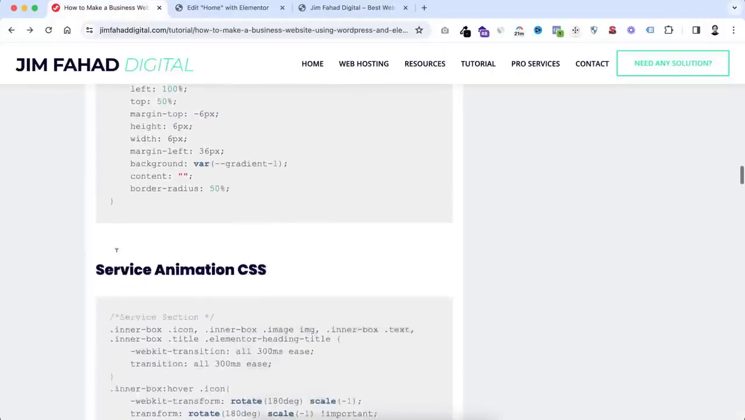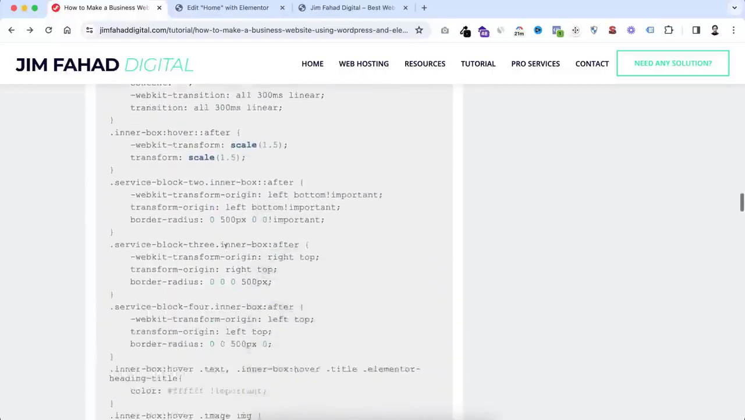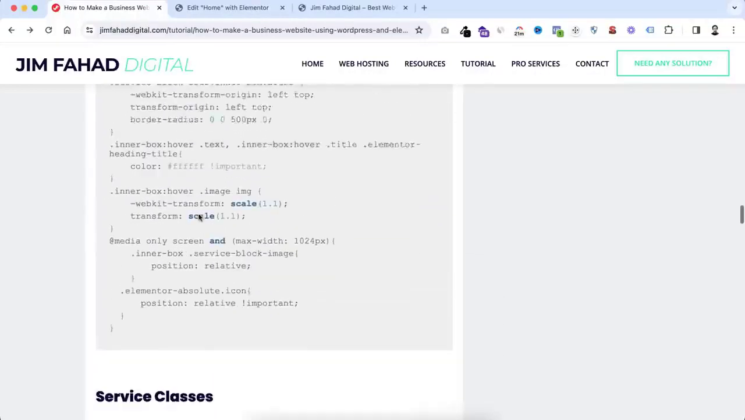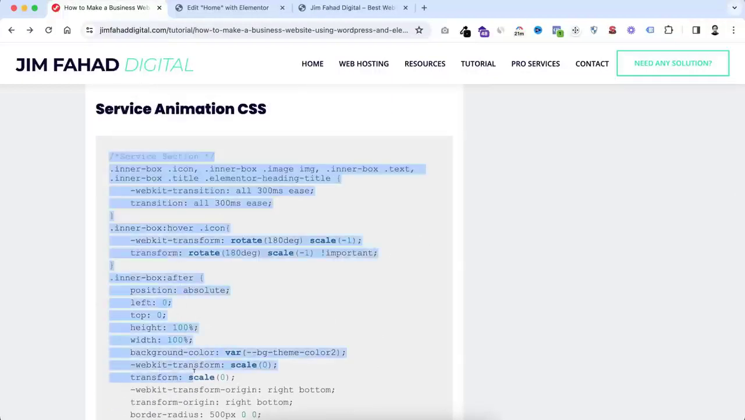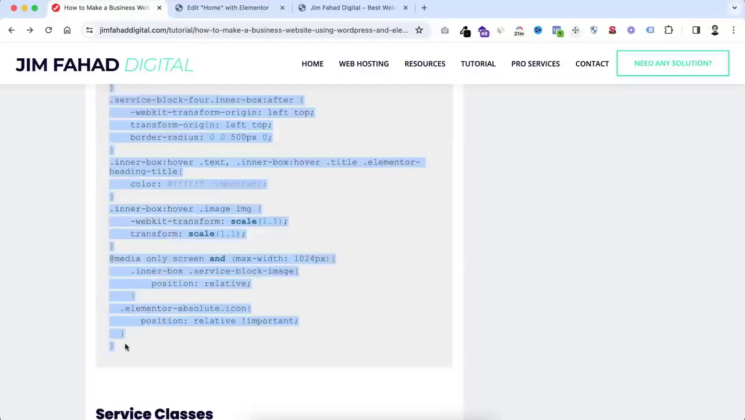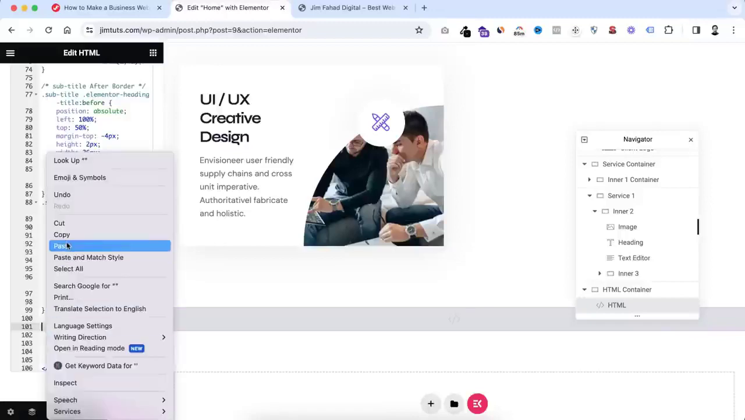So here let's scroll down. It says service animation CSS. So you need to copy this whole snippet from here. So from this place let's just copy it. So from here let's copy this code snippet, go inside of Elementor, and here I'm just pasting the code snippet.